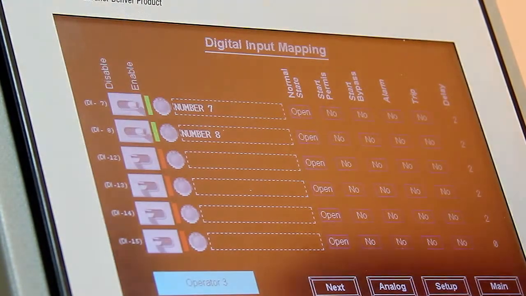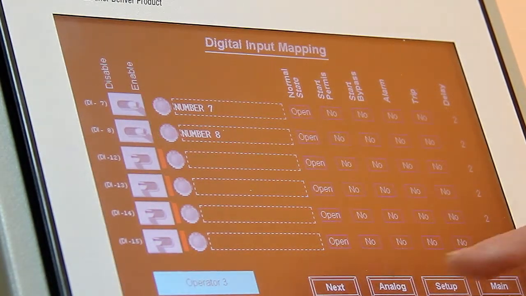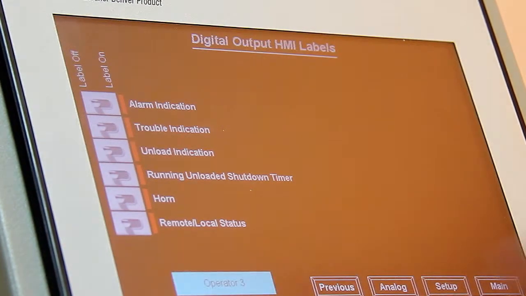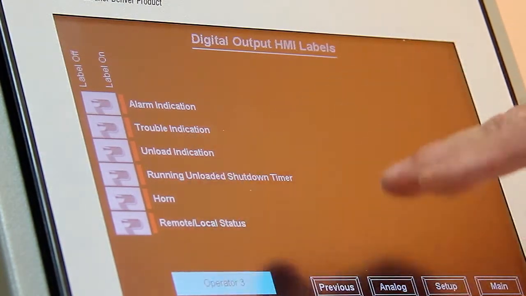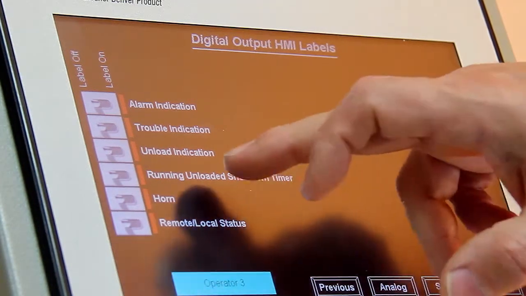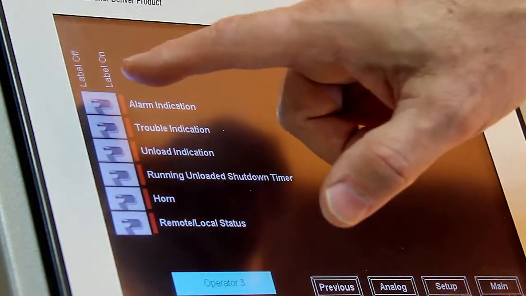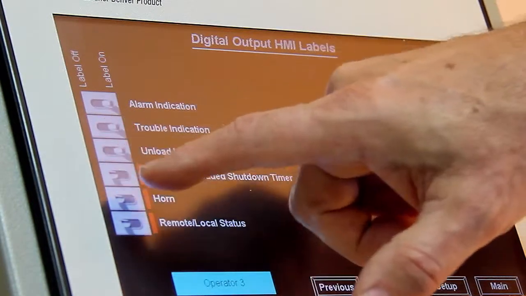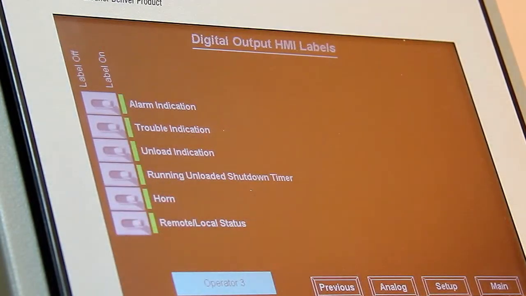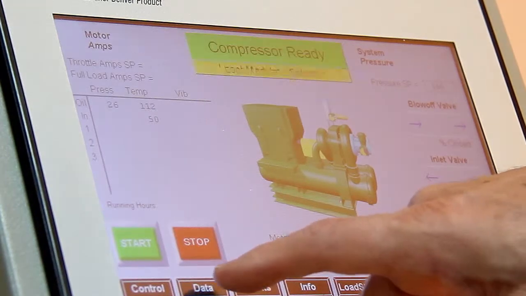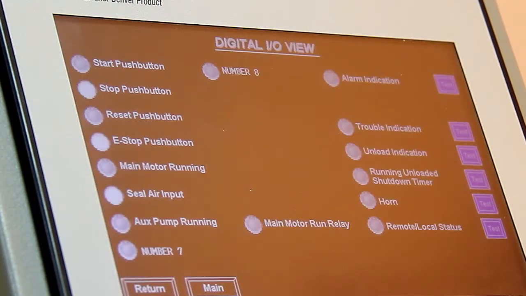There's also digital outputs that we have set up, and not everybody has these outputs on their machine or desires to have these outputs. But anyway, we'll talk about that here. I have alarm indication, trouble indication, unload indication, running unloaded shutdown timer, horn, and the remote status or local remote status. Now, by turning on these switches here, I can turn the labels on or off over on my digital view. So we'll go back to the digital view again. Okay, and you'll notice I've got all those tags now that have shown up.